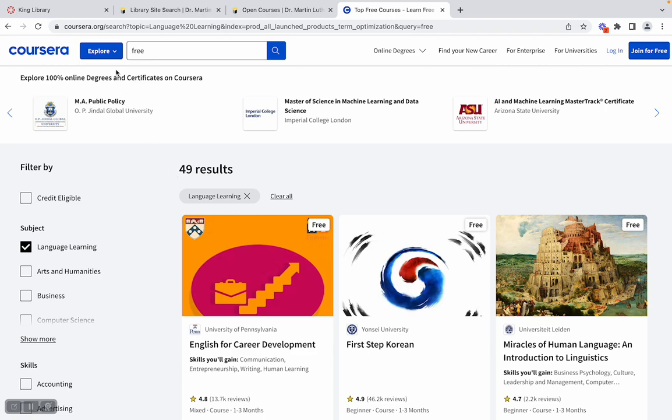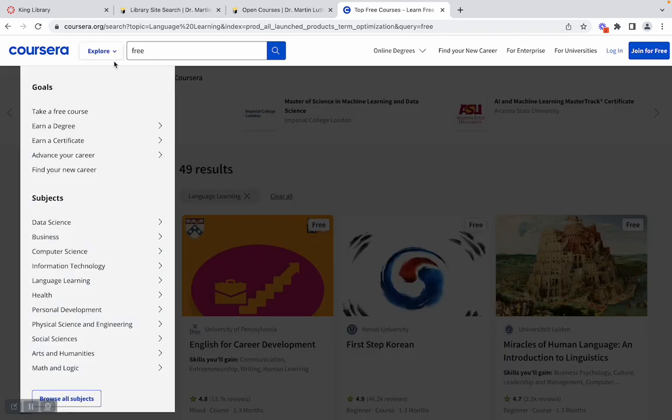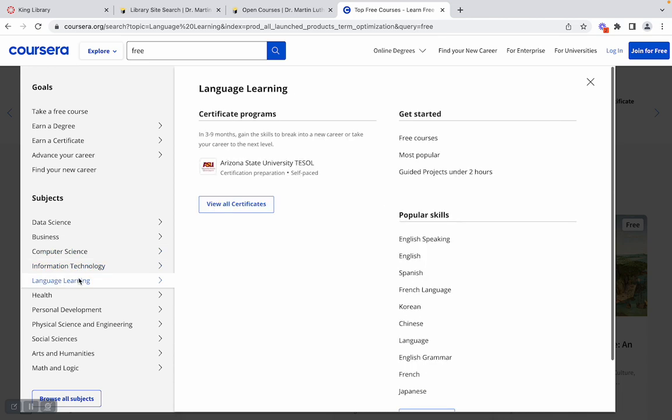Okay, now we're going to repeat the step and go back up, and we're going to go down to Language Learning again. But this time, we're going to click on Korean over here on the right.